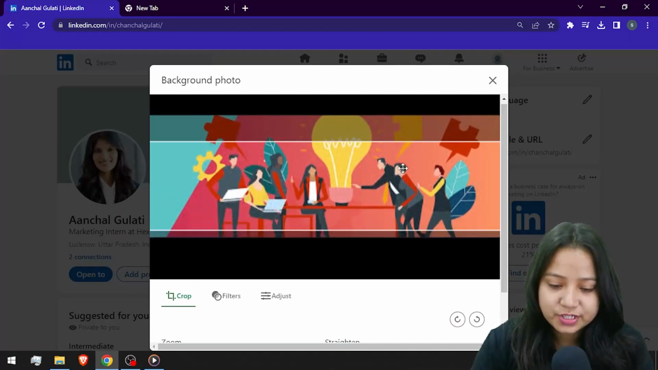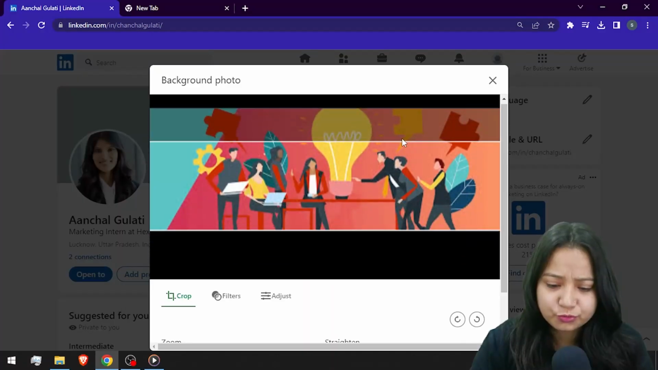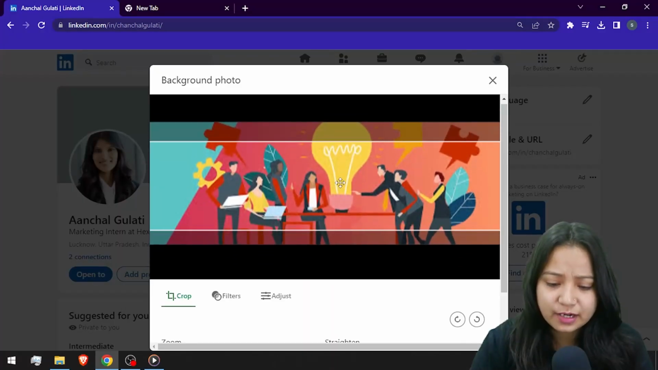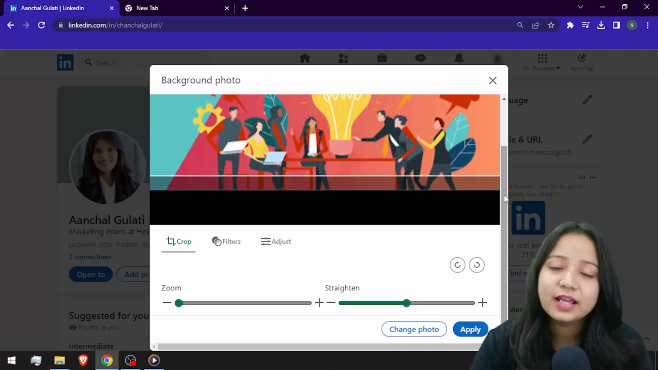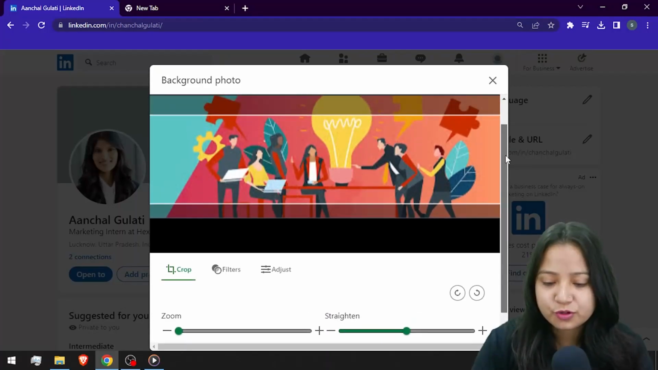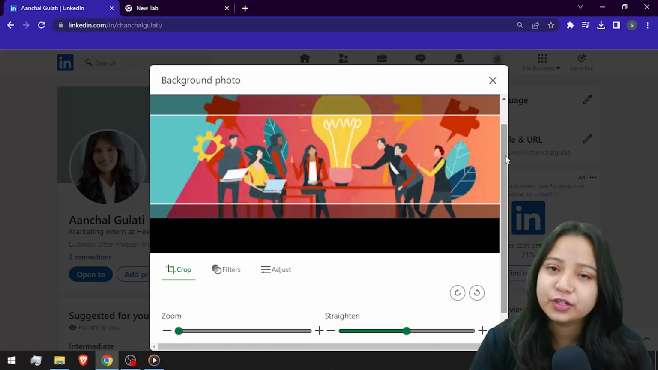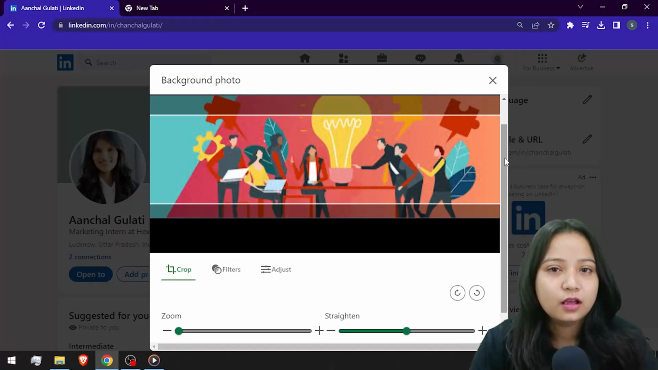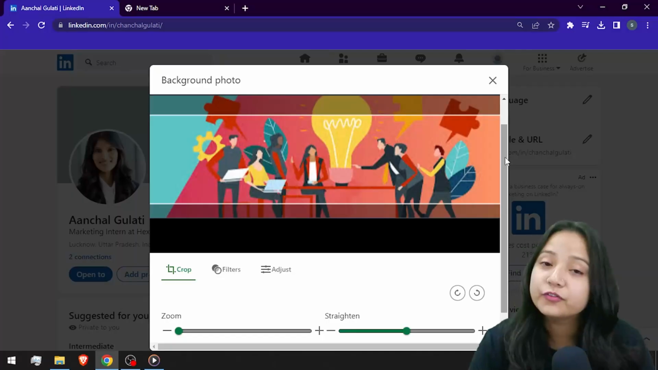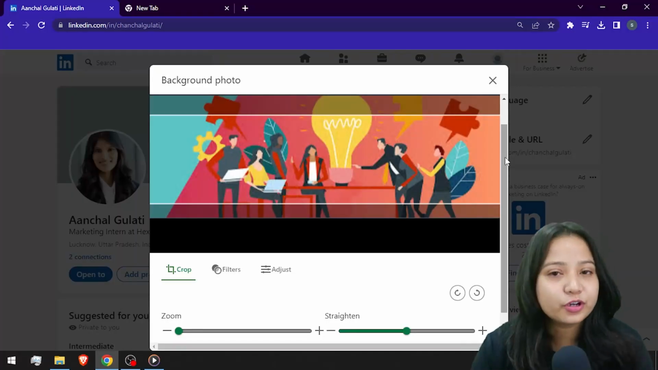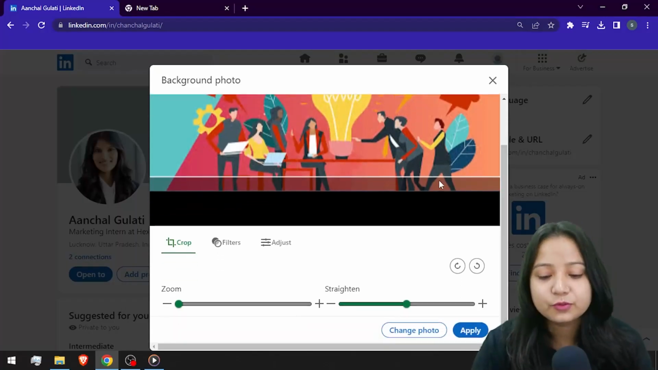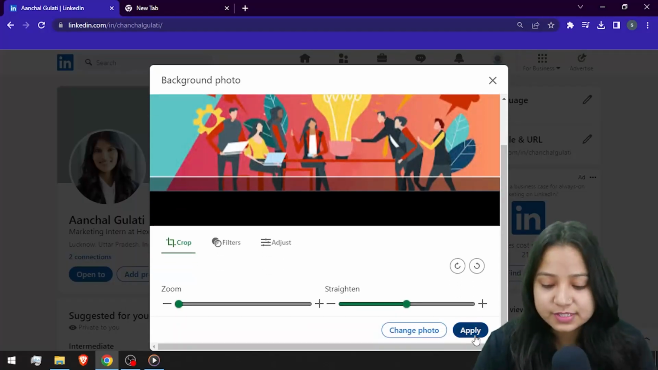I can adjust whatever portion I want to use, if I want to use this much or that much. As I said, this is just for reference purposes, but what you have to do is take out some time and think. You can go on to other people's profiles and see what they are using, what your competitors or people in your niche are using. Taking ideas from their profiles, you can use a banner for yourself.